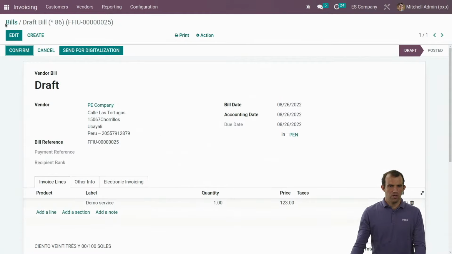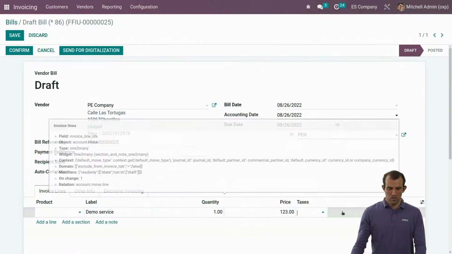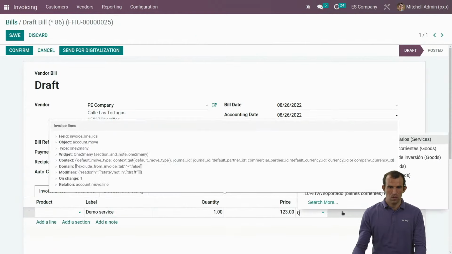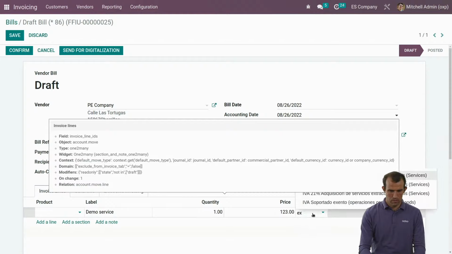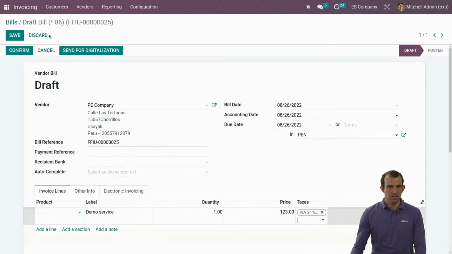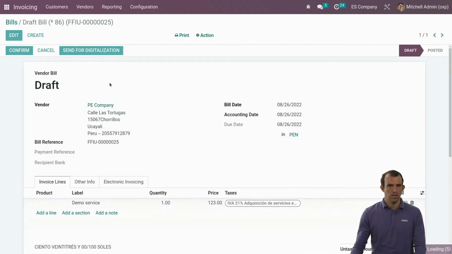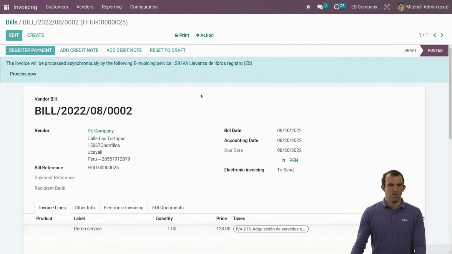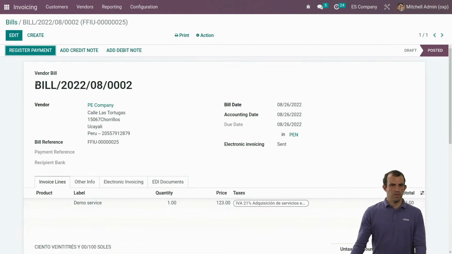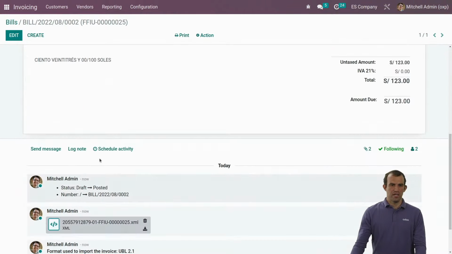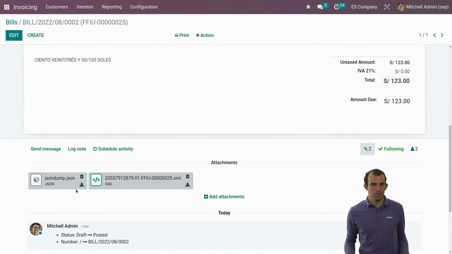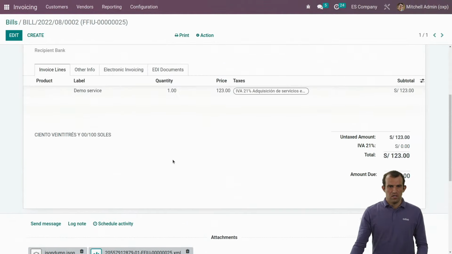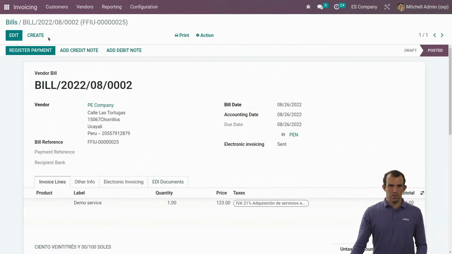So the only thing I need to do here is add the tags. Extra comunitario. I confirm. And I can send it to the Spanish government. And you will see that here you have a JSON that we send to the government. They just want the tax information. We are not going for their vendor bills as well.